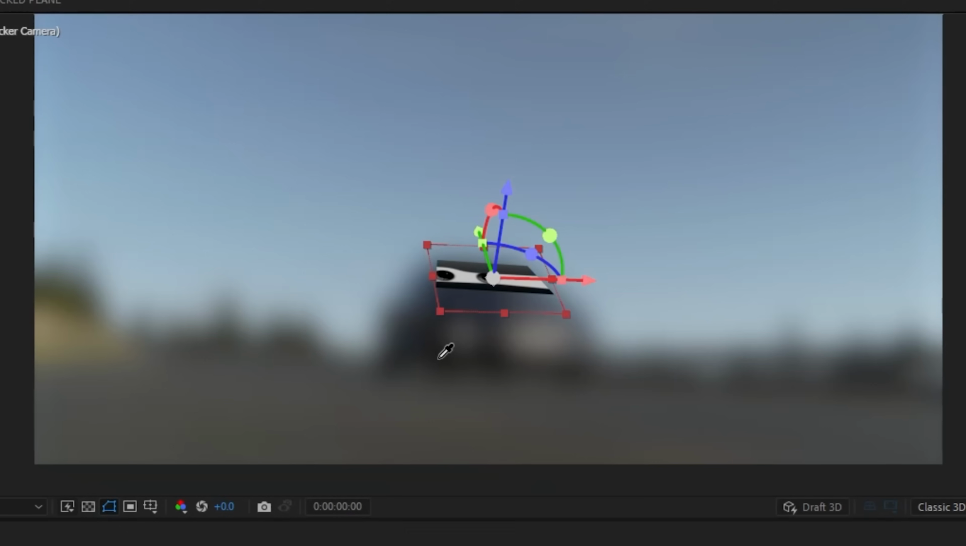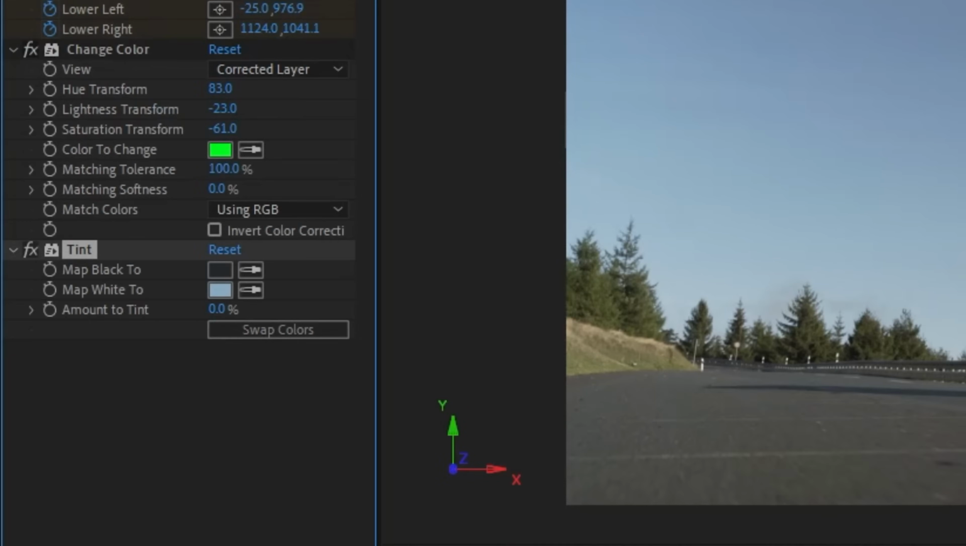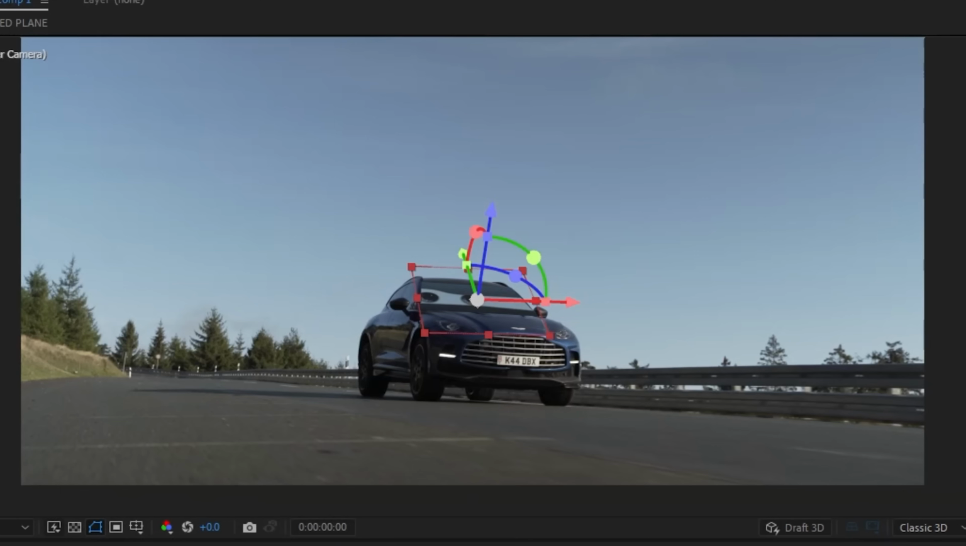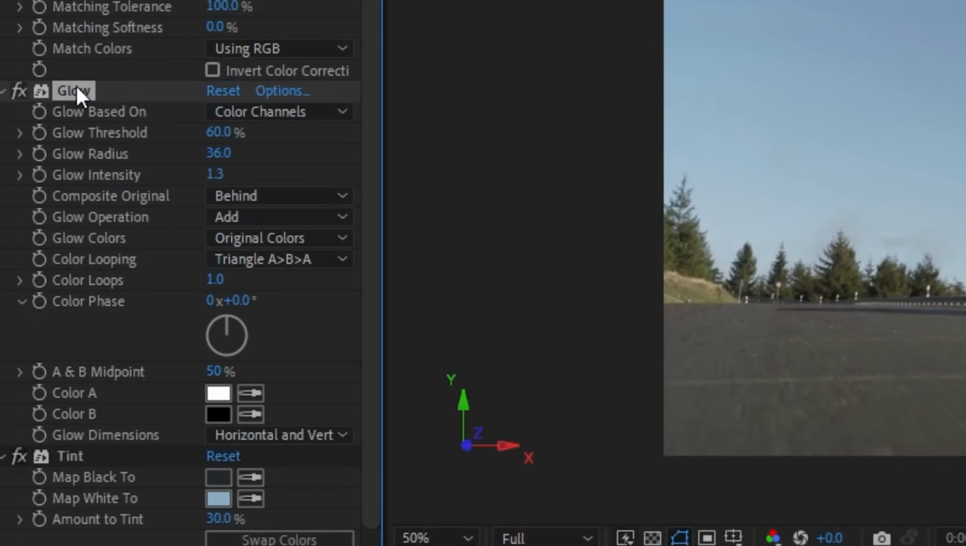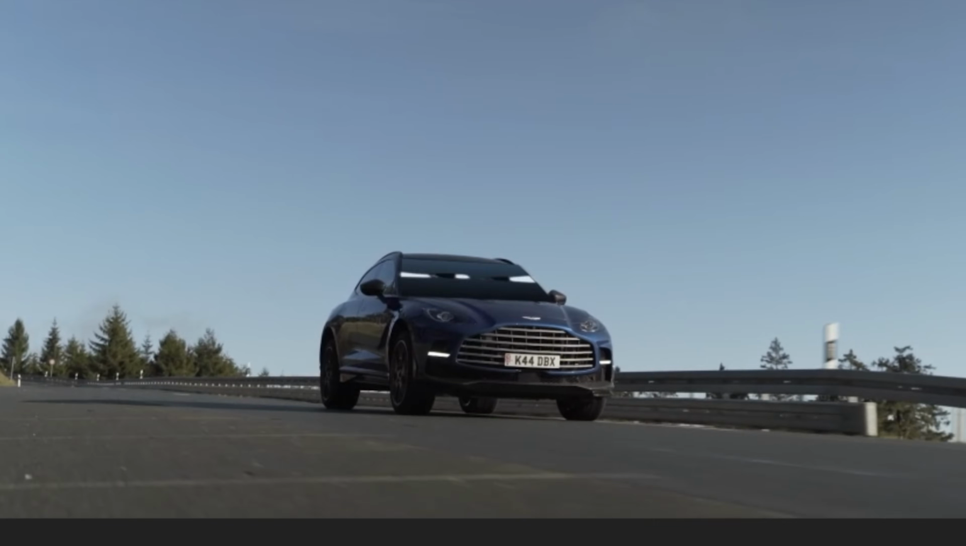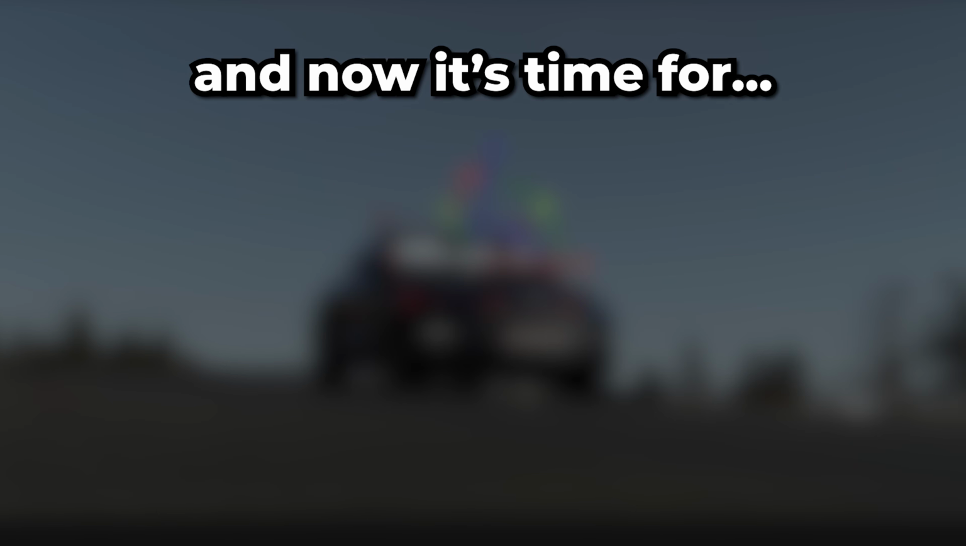Then map black to the darkest color of the scene and map white to the lightest color of the scene. Now we can delete Gaussian blur, and then we can drop the tint to 0 and slowly increase it until it matches our scene. Now we can add a glow effect and put it underneath the tint to give our eyes some life. And now it's time for some Reflections.